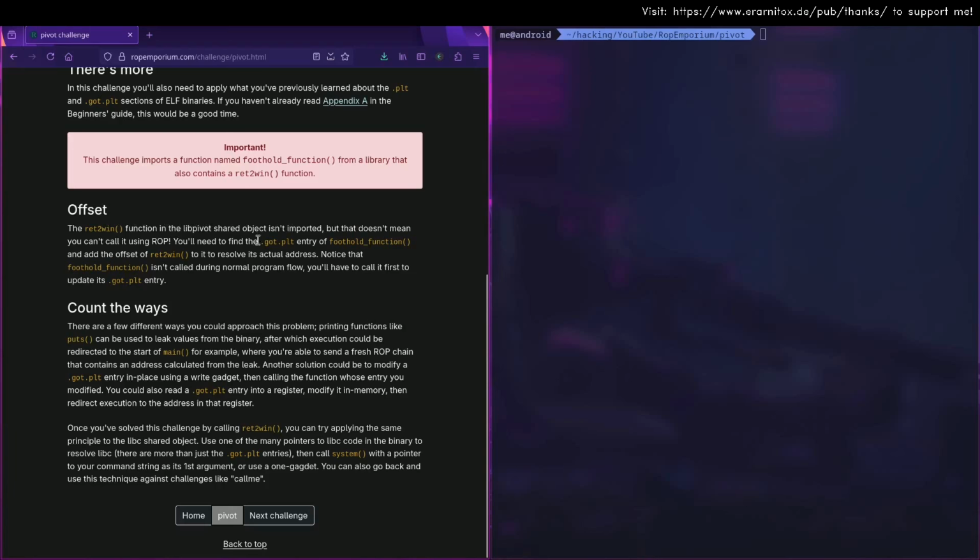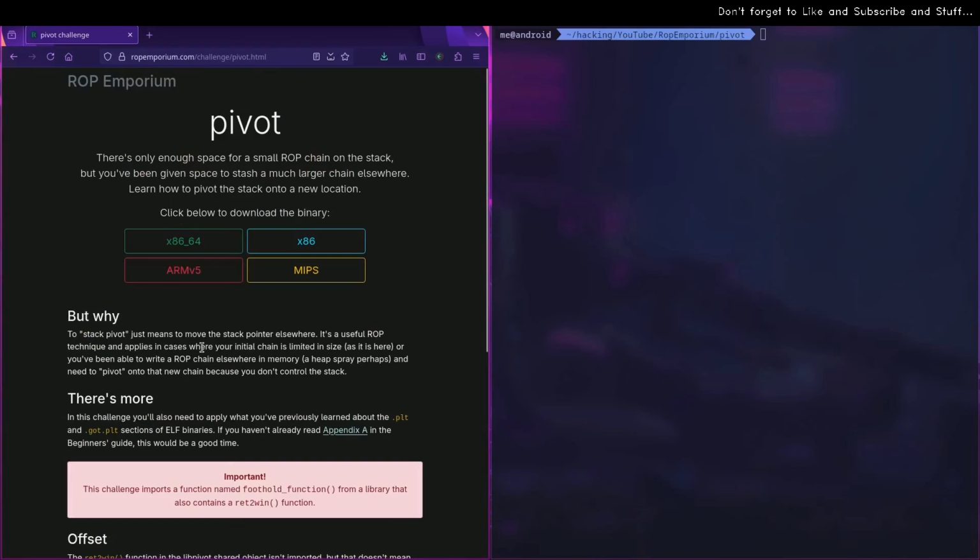We will need to find the GOT entry of the foothold function and the offset of the ret2win function from the foothold function, so we can resolve the actual address of ret2win. And also we have to notice that the foothold function isn't called during normal program execution, and we have to call it first using ROP probably to update its GOT entry. Okay, so much for that.